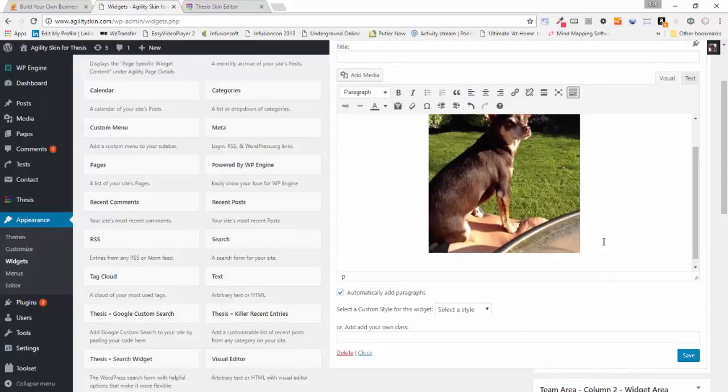And then go below it. And then you're just going to put the person's name. So, what's the person's name? Willie the Wonder Chihuahua.